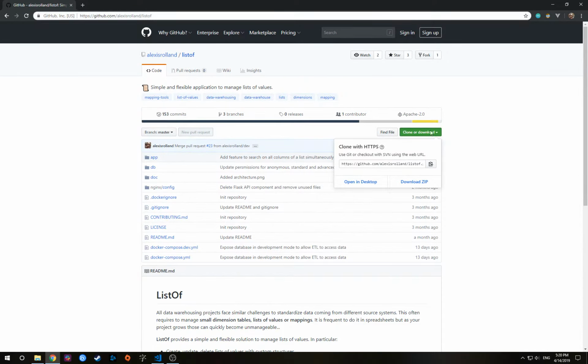So ListOf has been fully containerized. Each of the components of the architecture is running in a dedicated Docker container, which is great for portability. But it means the first requirement would be to have Docker installed on your machine.